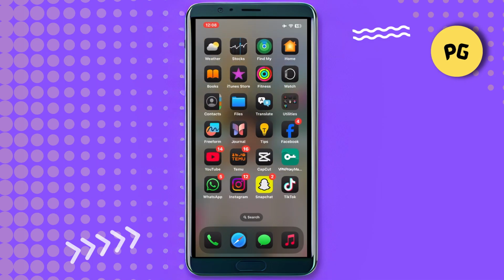So this is the method to lock any application on iPhone. So that's basically how you can lock the Instagram application with Face ID on iPhone and iPad. So that's all for this video.